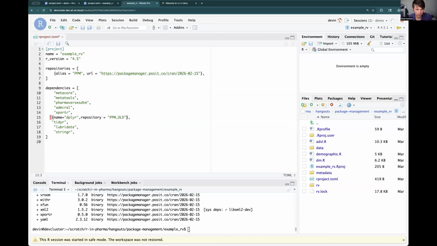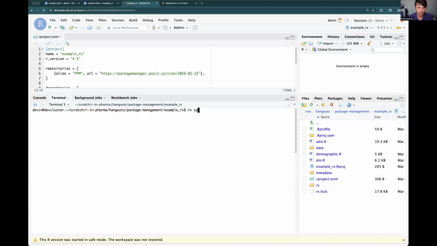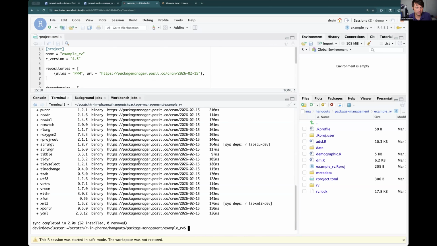So let's kill that old one and take a look at the installation for this now. We're back here, no cache, no anything. And we can see here if we rv sync this, that's the installation time, including downloading from Posit Package Manager and installing all of those packages. This is about the slowest you'll ever see managing packages, and we're very thrilled with that type of performance.